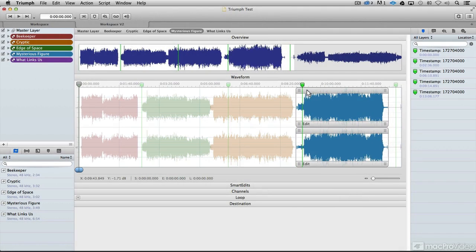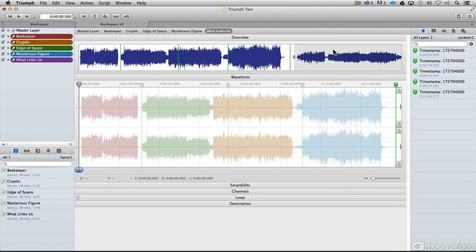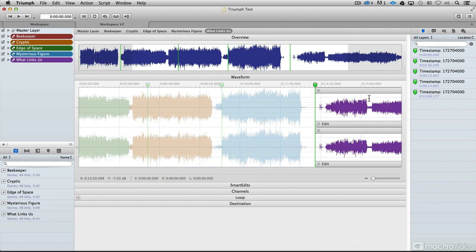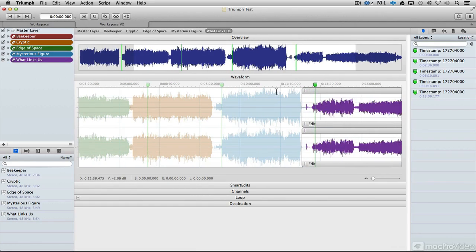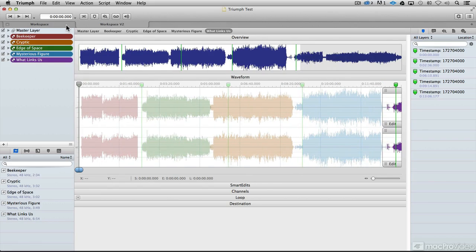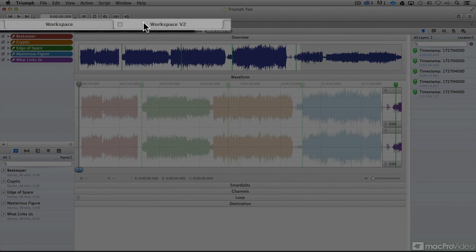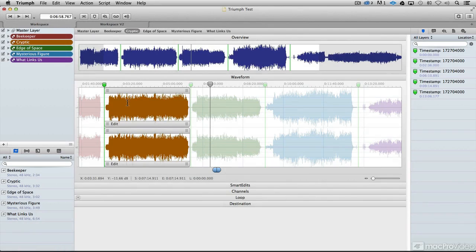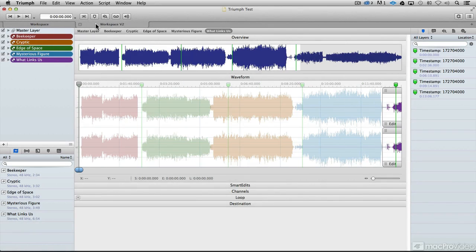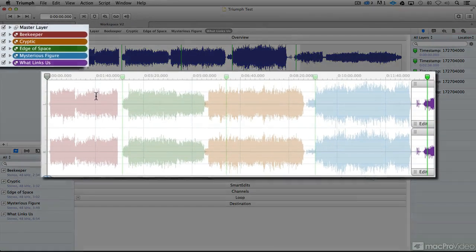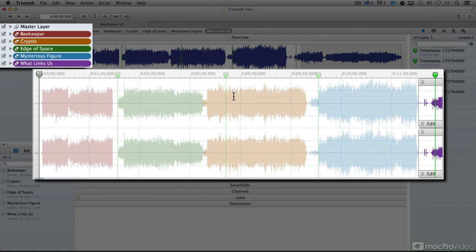So now, without having to re-import everything, and without having to make a whole new file and a whole new mastering process and all that stuff, I was able to have my different workspace. You see, we've got version 1 and version 2 with the different files in a different order. So here's my original order: Beekeeper, Cryptic, Edge of Space. And then with workspace version 2, I've got Beekeeper, Edge of Space, Cryptic.